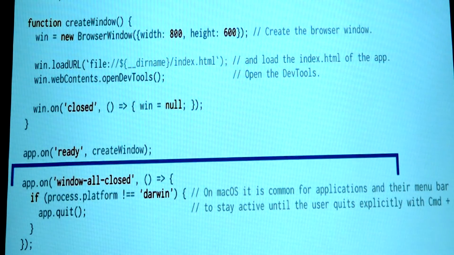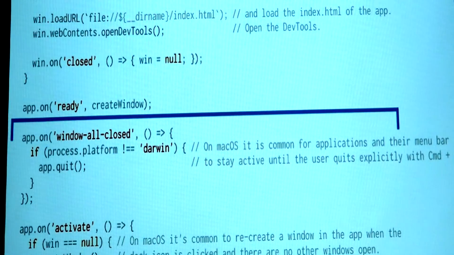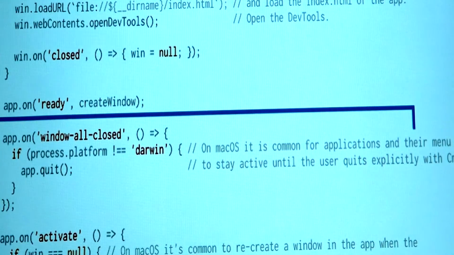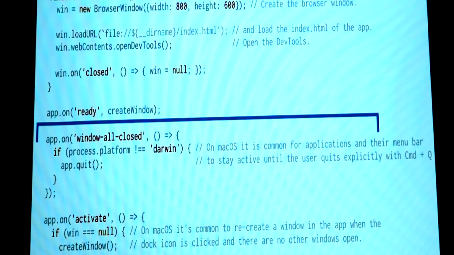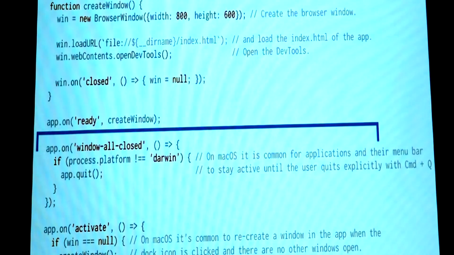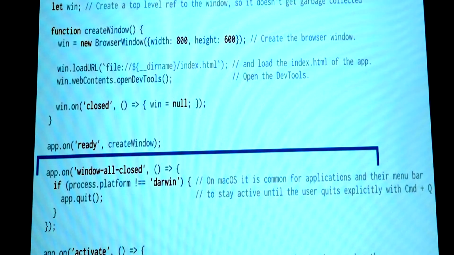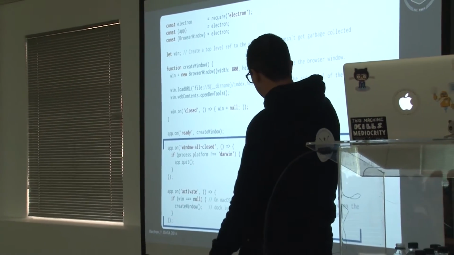And then we do some stuff which works around the differences that macOS has compared to Windows. We say over here, if your platform is not Darwin and all the windows are closed, then you can quit the app, because that's how Windows apps work. You close all the windows, the app quits. On macOS, when you close all your windows, the app stays running, and you have to press Command-Q to quit it. So we do that there.